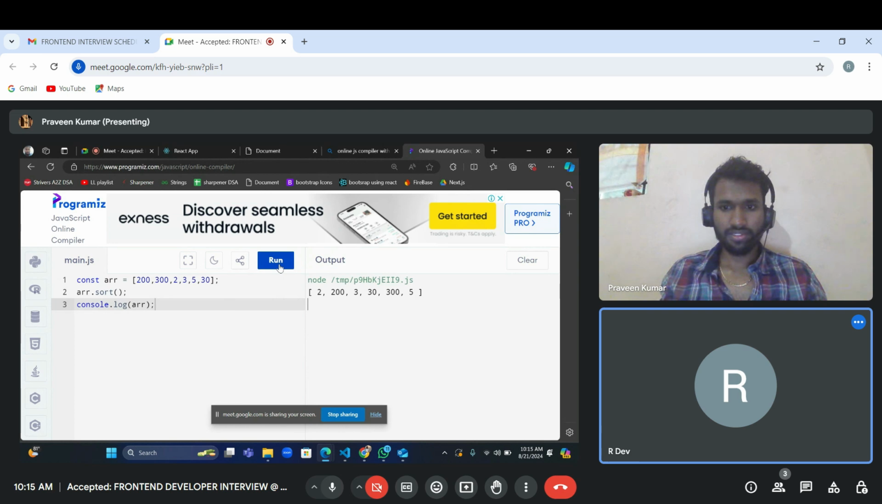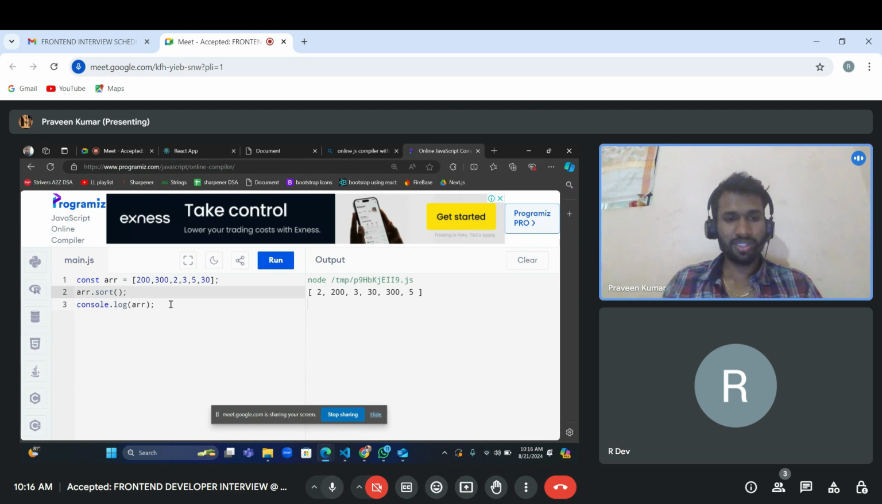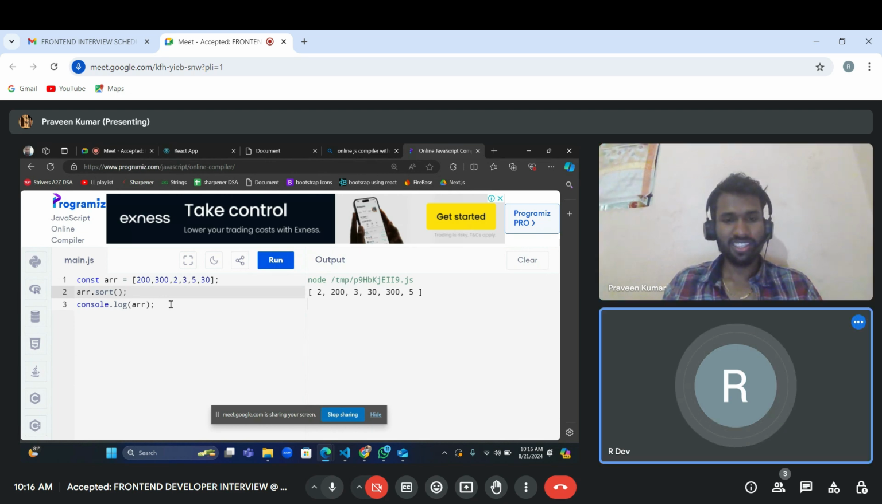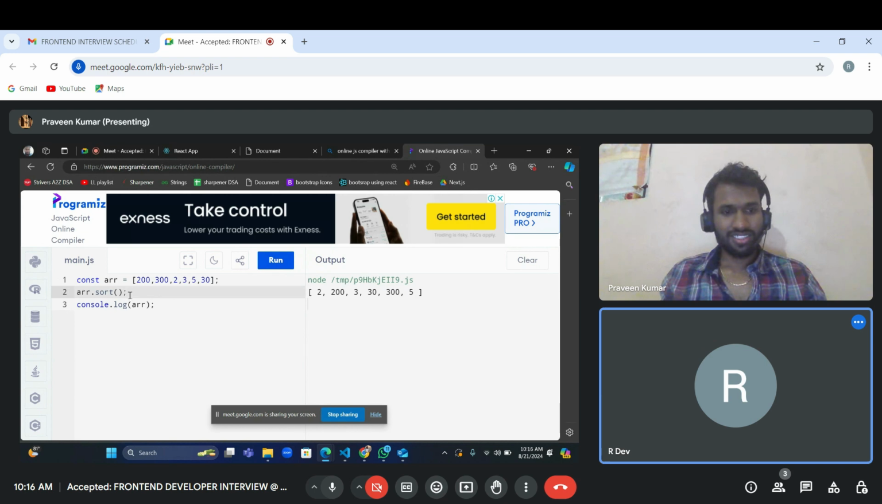So now this sorting doesn't happen. Can you do the sorting in ascending order using the inbuilt sort? So we have used the inbuilt sort operation. What will you do then?